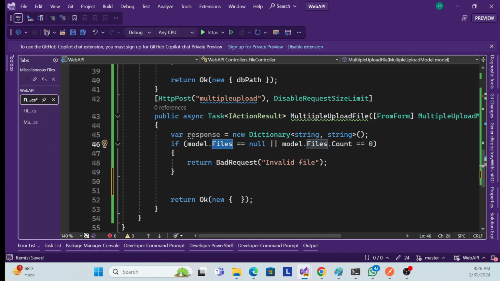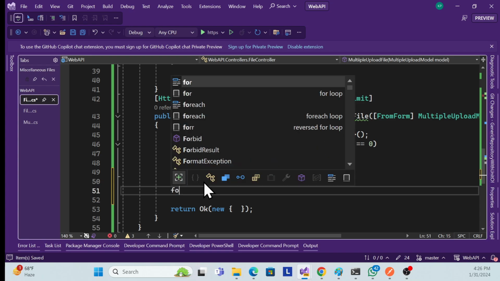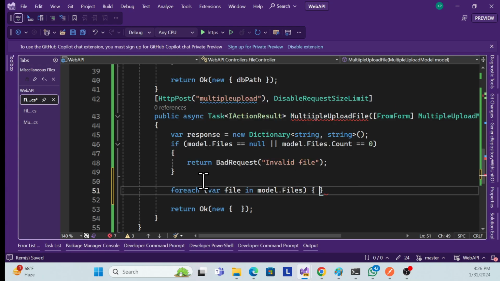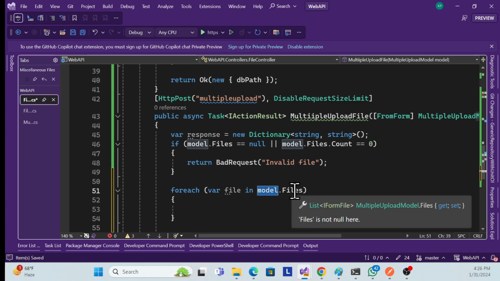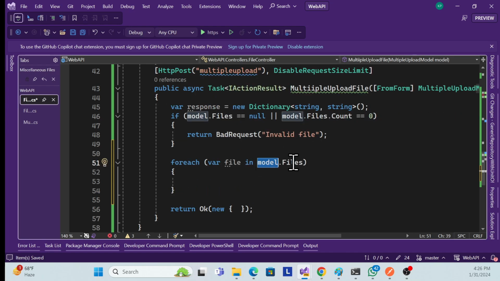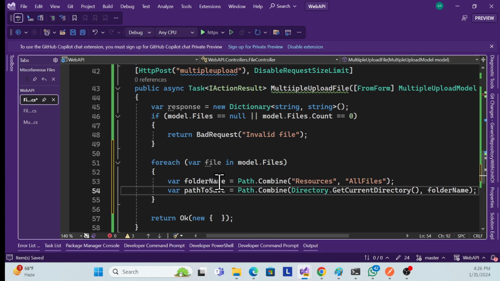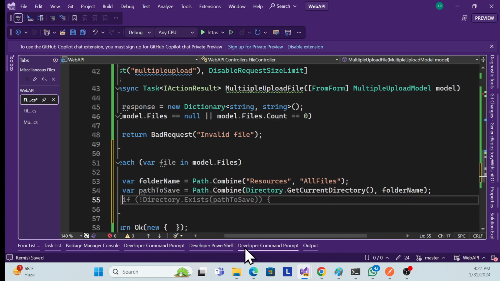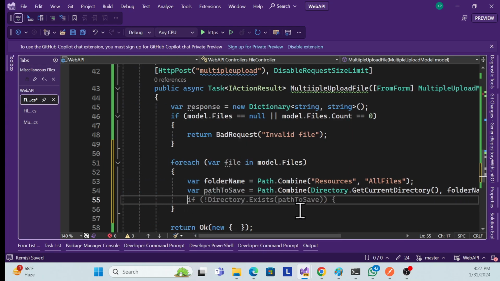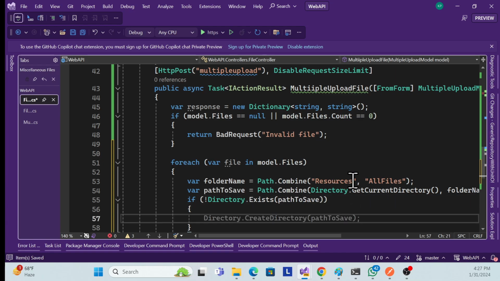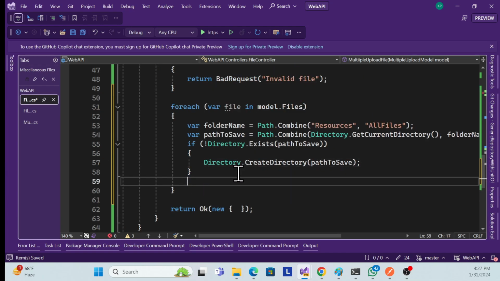And then I have to create one foreach loop over here, because there is a collection, right? This model has a list, a collection, so based on the collection, suppose it has 5, it should iterate 5 times. Inside that I have to create the same things we have done for the single: again I will create that folder path, and where I have to save that path. Then if the path does not exist, you have to create that folder path.